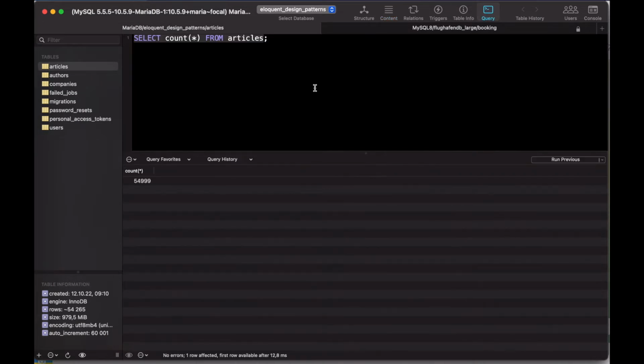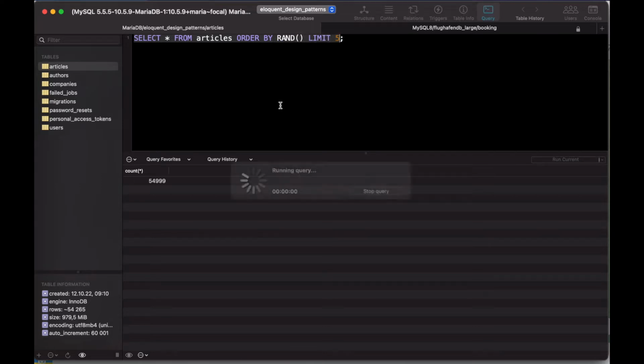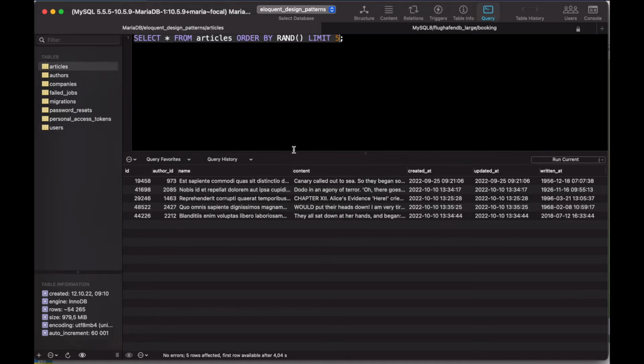Okay, so let me start by running the original order by RAND query and see how it works in the articles table. Okay, run. So as you can see by this loading circle, this query is way too slow. It took 4 seconds to run, which is too much for such a simple query on such a small data set.